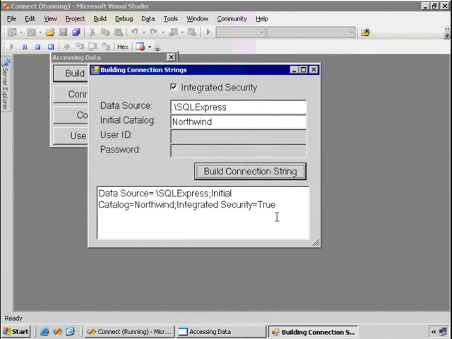And you'll notice that the terminology that's used is actually taken from OLEDB. So here we have a data source. That's exactly the same term that you use in OLEDB to specify the name of the server that you want to connect to. And initial catalog is also what's used in OLEDB. So this .NET connection string is making use of familiar terms from OLEDB.